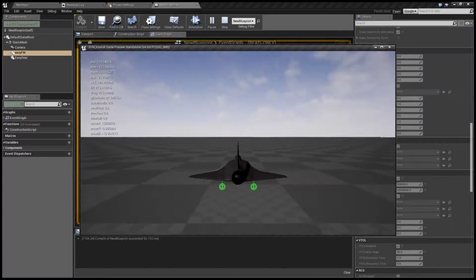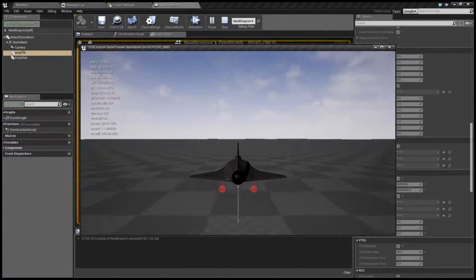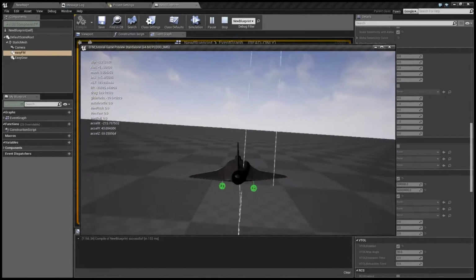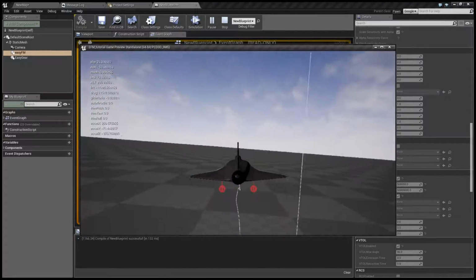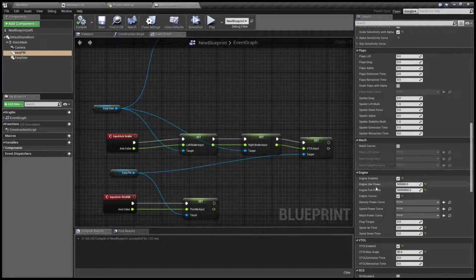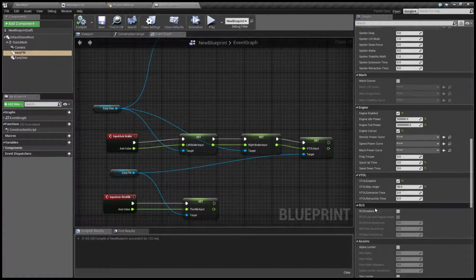Brakes down and throttle up, and as you can see the jet is hovering. I don't think I can actually fly it like this, and the reason is that we don't have our maneuvering thrusters or RCS enabled. So let's turn them on.